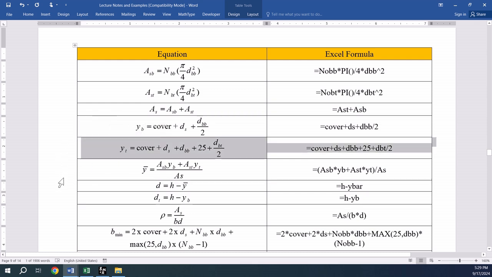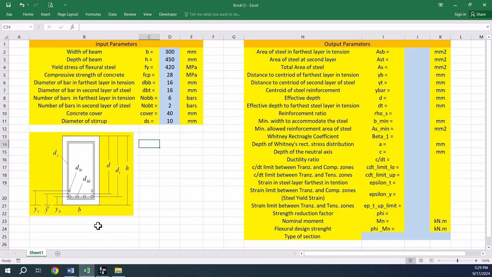Now, if in your work you know that this distance, 25 millimeters, will not be constant, the vertical distance between layers of reinforcement will change from one problem to the other, then you can define the vertical distance between layers of reinforcement as an input parameter and use that to calculate your output parameters.